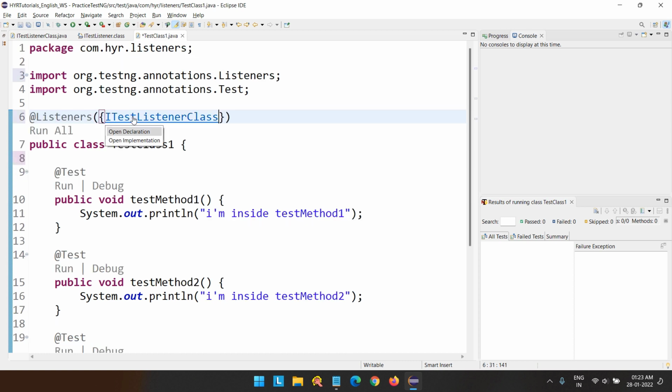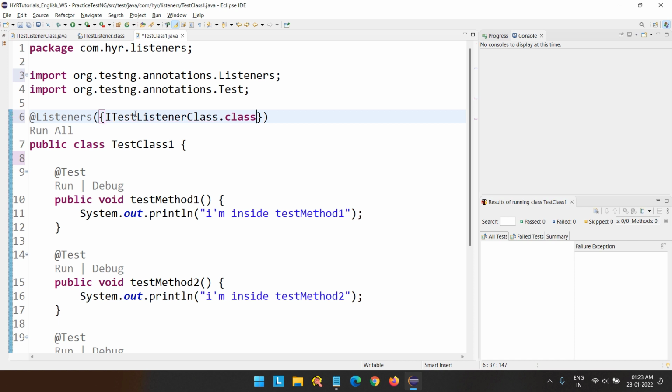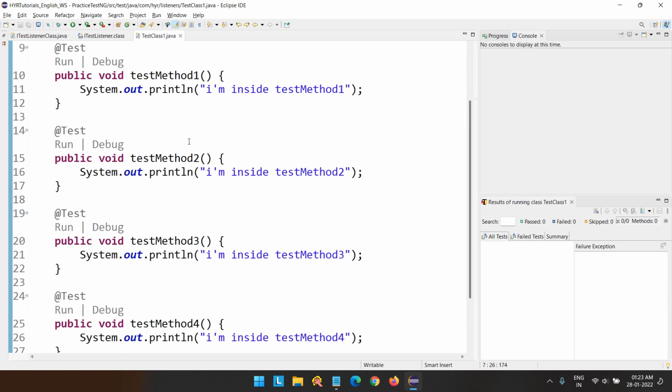So this is one of the classes that is implementing my listener, right? I'll just mention .class here. Whenever you are specifying the classes, you need to specify .class. And if you have multiple listener classes, you can provide them like this, just using a comma separator. But whenever you have only one, you don't need to use the array format, guys. You can directly specify it like this. Fine.